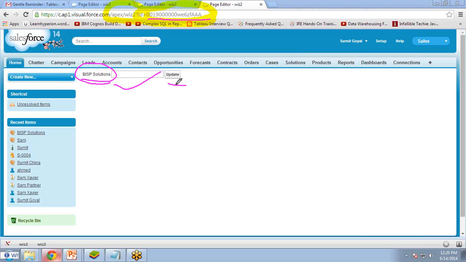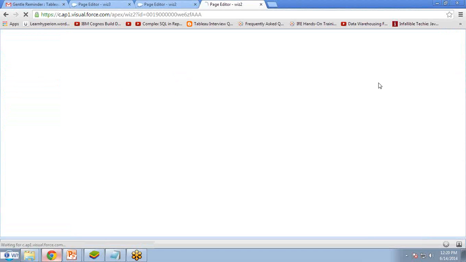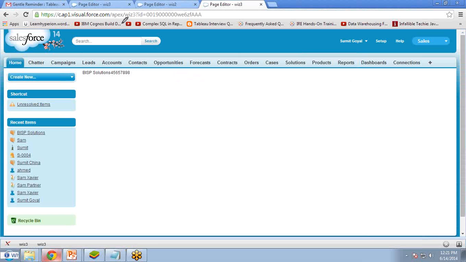And again there is a button over here. So I enter a phone number over here, 454657898, and I click on update button. So now you can see here the URL has been changed to wizard 3 along with one ID, and it is displaying two values or two data. First is the name, account name. Second is the phone number. So this value has been referred from page 1, and this value has been referred from page 2.